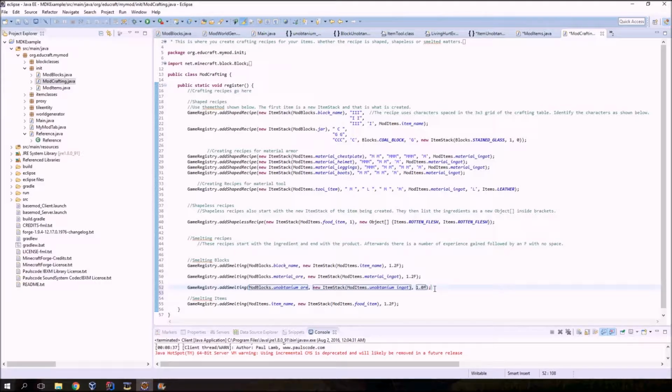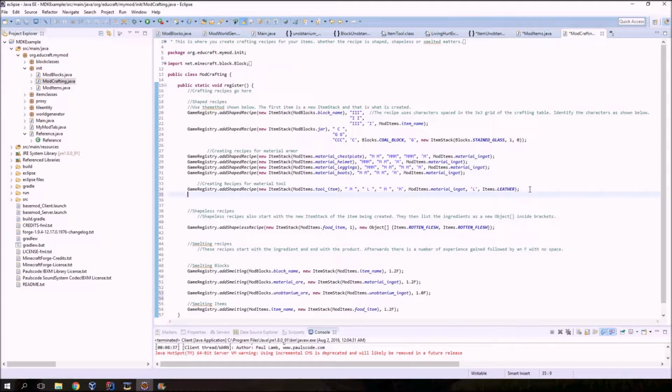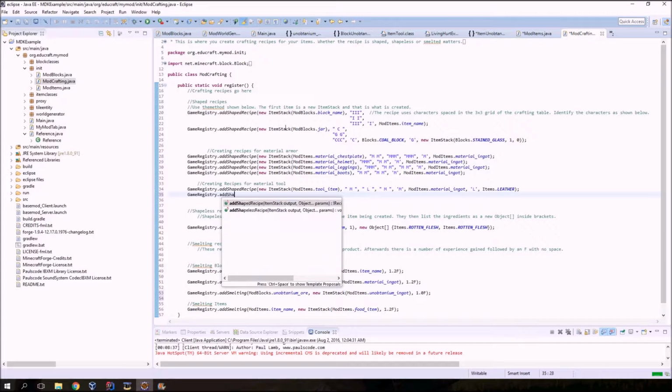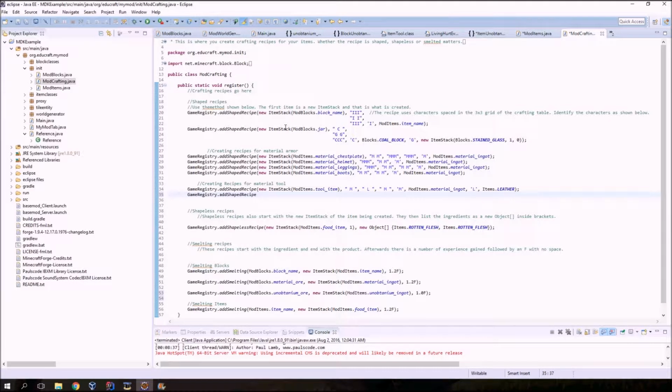And now what you do is just use your unobtainium ingot as a recipe for your unobtainium armor and your unobtainium tools. So for tools, I have an unobtainium spade, so I'm going to really quickly make a recipe for that. It's going to be a shaped recipe, which means you're going to need a crafting bench for it. So I like to put it up here where I have my space reserved for creating recipes for a material's tools, under shaped recipes. And I'm going to type GameRegistry.addShapedRecipe.